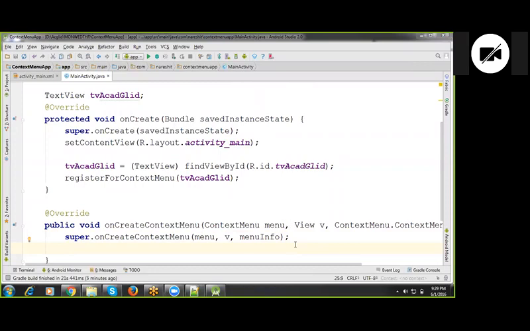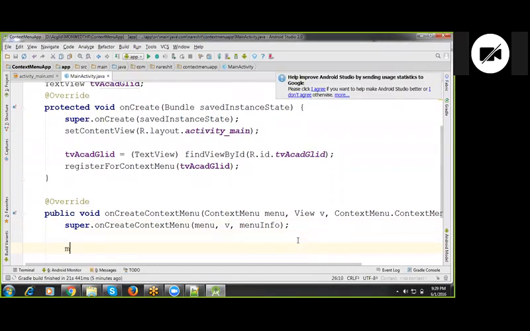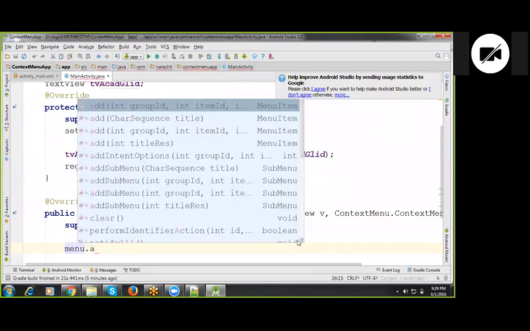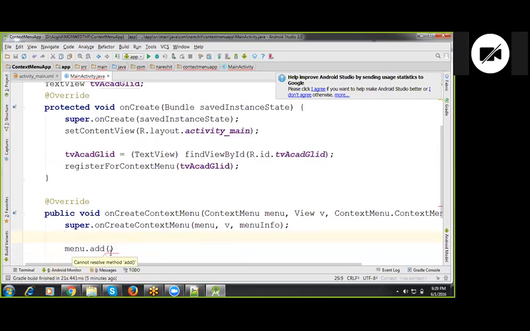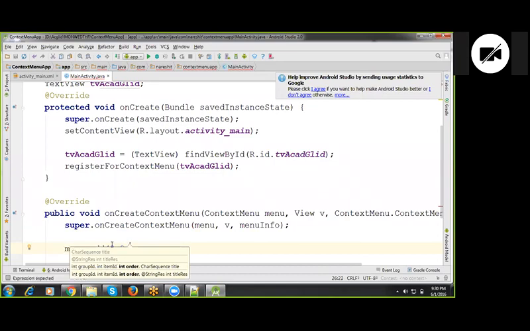Menu.add. In this add method, we have four parameters. One is group ID, next is item ID, next is order, and next is the character title. Group ID is always 0. Item ID will start from 0. Order ID will start from 1. And the title is Call Us.